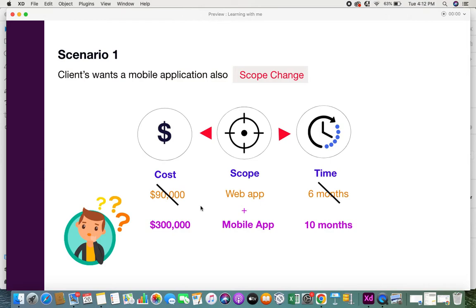And of course, the cost will increase from the project manager's estimation of $90,000 to $300,000, because the cost comprises the various resources that are involved. Of course, you need to pay the people who are developing the app, and you need to pay for other resources. Taking all that into consideration, there is also an alteration in the cost constraint. So this is about the scope change.